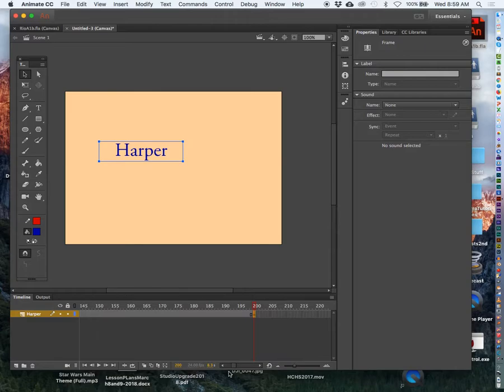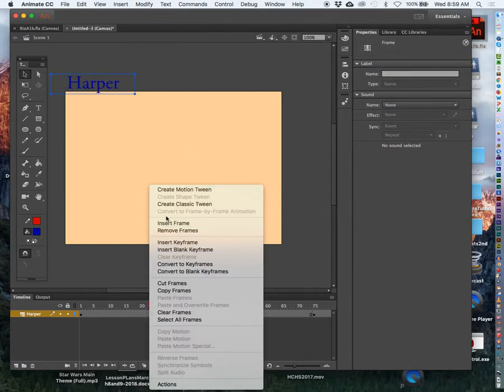So we now want it just to stay there. It's not even going to move in that last section. So go back to your beginning. Now for the tweens, between the first and second keyframe, do a right click and do a classic tween.